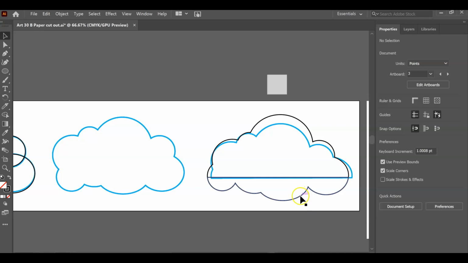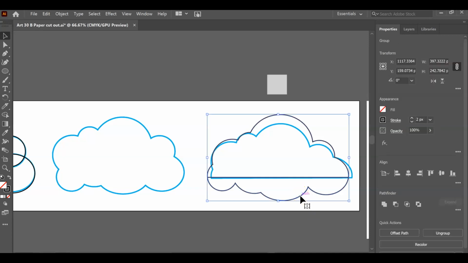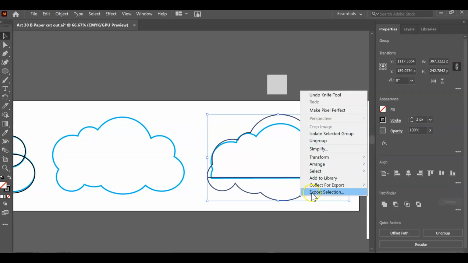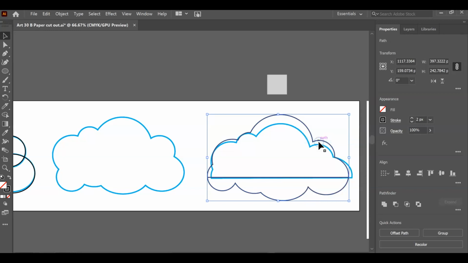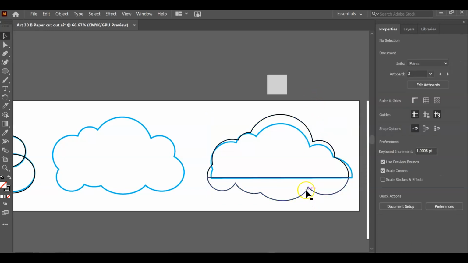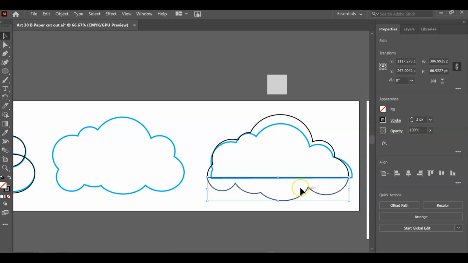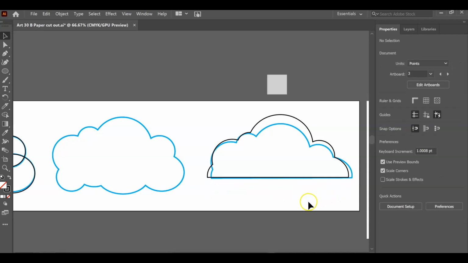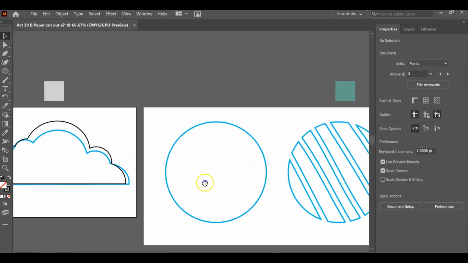Okay, so let's see if that works. Both of them are selected. We're going to have to ungroup them and see if that works. If not, you can always press on the drag selection tool and click on this shape on one of the paths, but since it worked, you can just select and delete it. There you go. That's our shape.